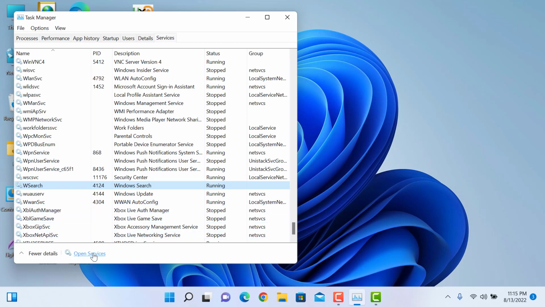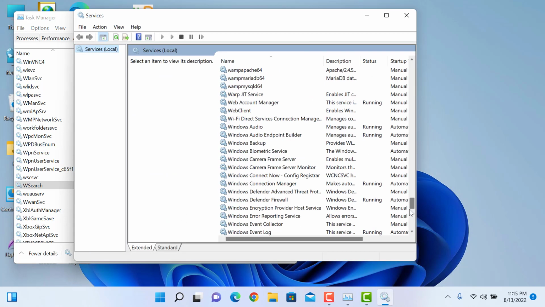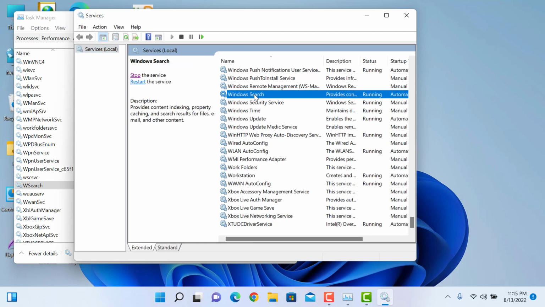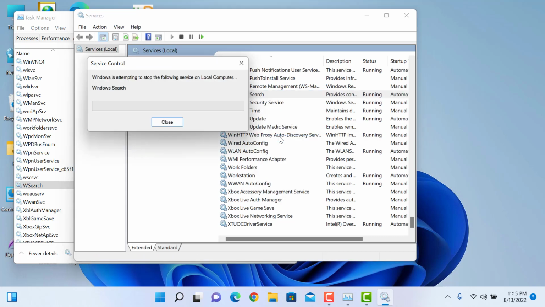After that, click on Open Services and find Windows Search. Right-click, then click on Restart.